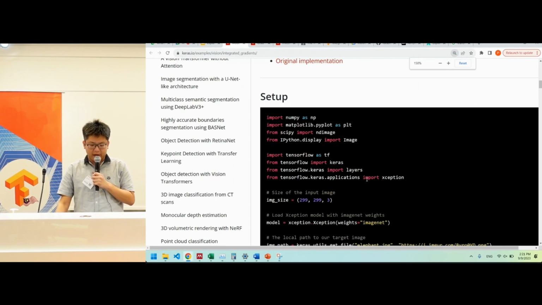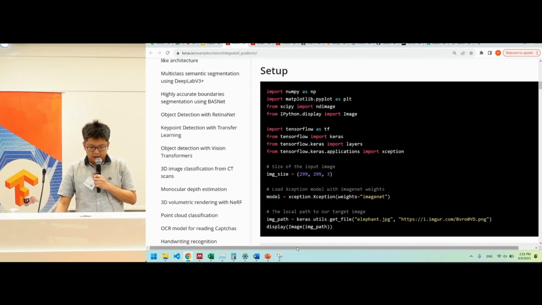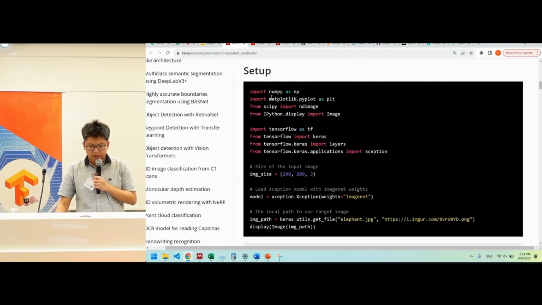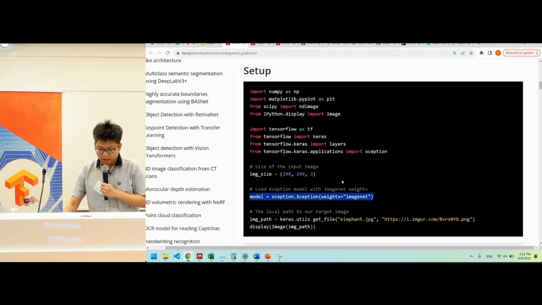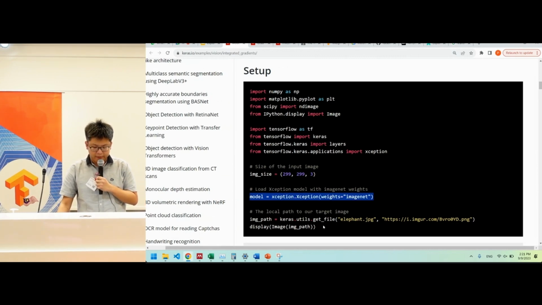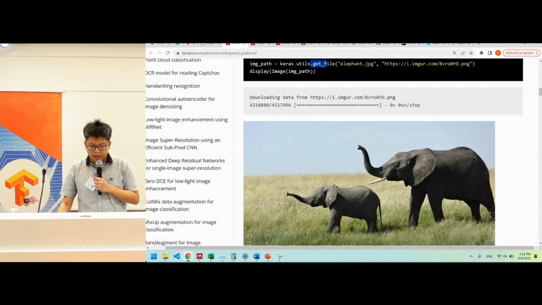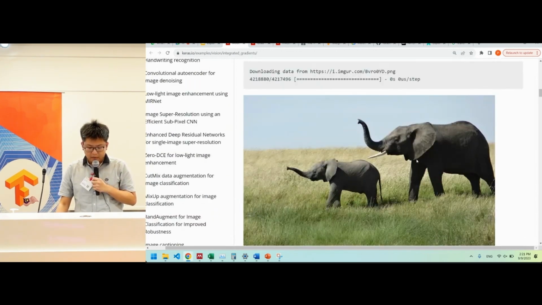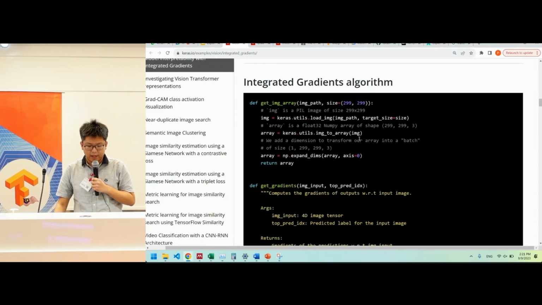Okay, so we are going to have a setup. I load my images, then I initialize my ImageNet weights, initialize my models, and then I put my image in. So this is the image that I got. After that, I try to implement the integrated gradient algorithms.